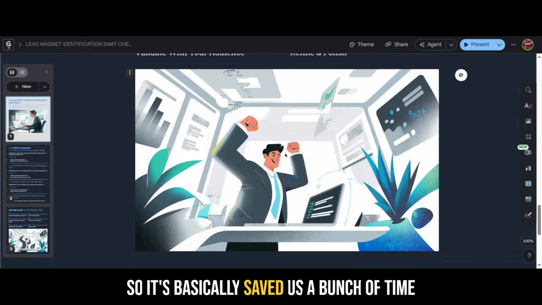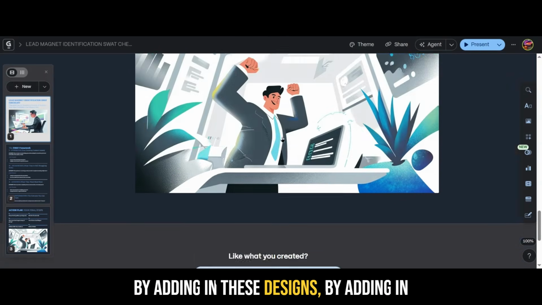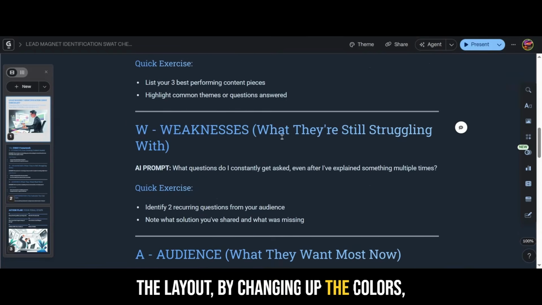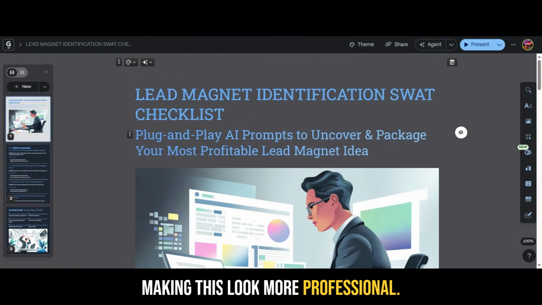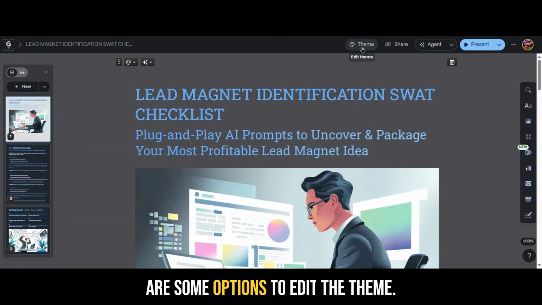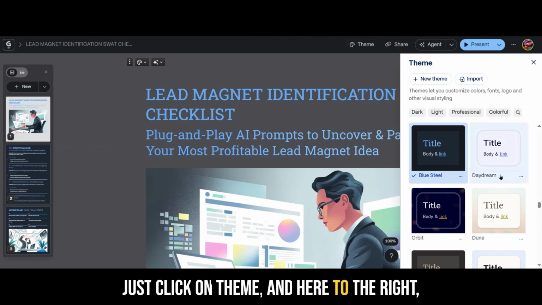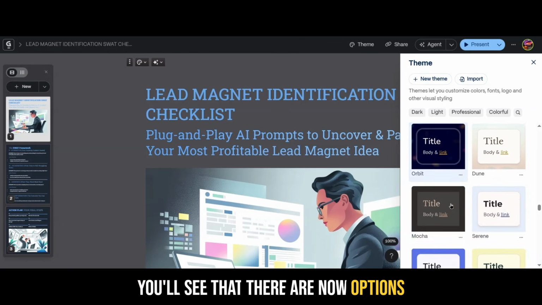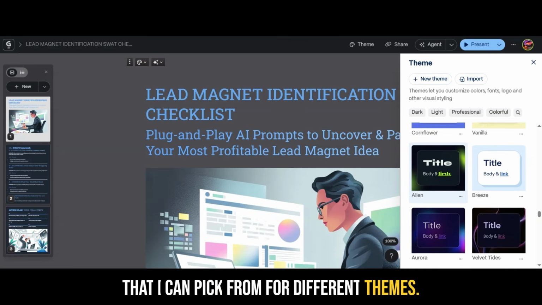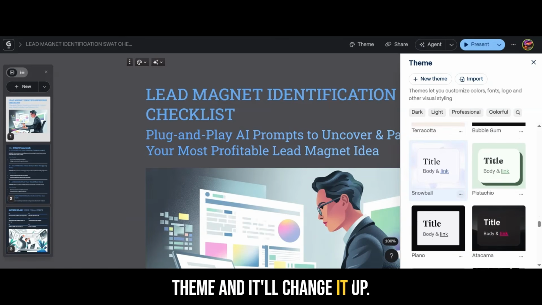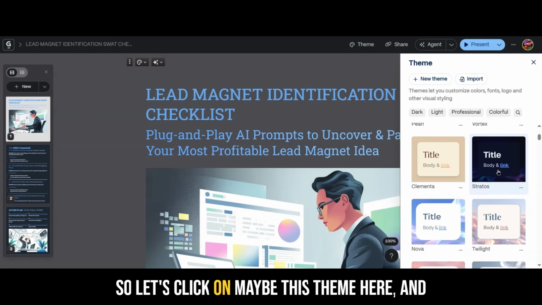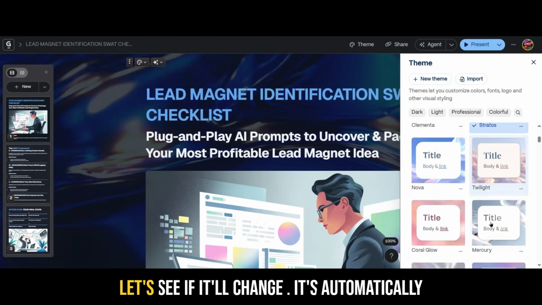So it's basically saved us a bunch of time by adding in these designs, by adding in the layout, by changing up the colors, making this look more professional. Here at the top, you can see there are some options to edit the theme. So if you wanted to change the theme, just click on theme. And here to the right, you'll see that there are now options that I can pick from for different themes. So you can select a new theme and it'll change it up. Let me show you guys how this works. So let's click on maybe this theme here and let's see if it'll change it.